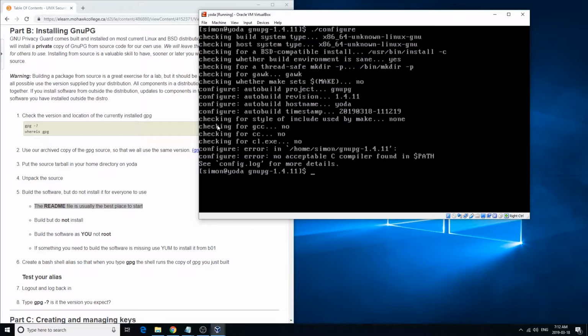And I can see right here, we can see checking for GCC, no. At one point it checks for make, whether make sets make, it says no. So what we're really looking for is to download and install the dependencies, which is make and GCC. If we do those two, that'll be sufficient, but we have to do it as root. So I'm going to clear this.